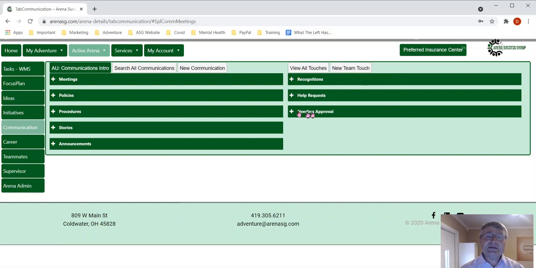Of course, announcements, and now on the right-hand side, there are recognitions. I call these team touches. People can reach out and they can recognize a teammate for something they did. Now they can also request help. Patting people on the back is a big deal, and the ability to pat each other on the back is a big deal. This is all very, very useful to bring your organization together and make it a team, all right?